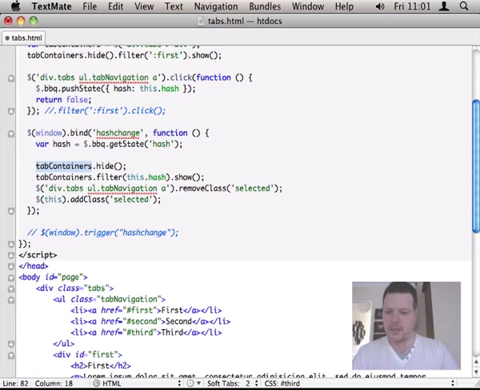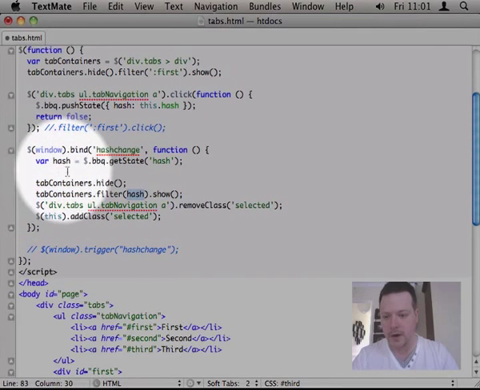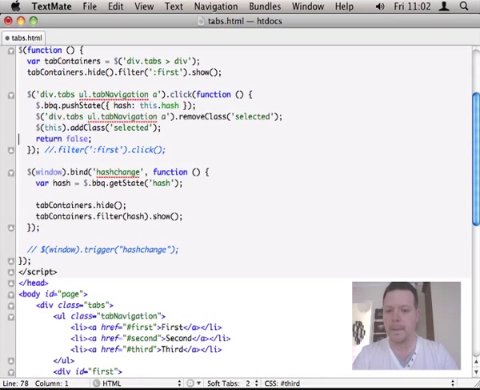So tab containers, this is hide all the tab containers. Great. Now filter down to the hash. So let's get rid of this dot, so just have the hash, which matches this variable here. Dot show removes the selected class from all of the links, and then we do this dot add class selected. This isn't going to work because this is the link we've just clicked. But maybe we can take these two lines of code and put it up here because that's when the link is clicked. But that's not gonna work.